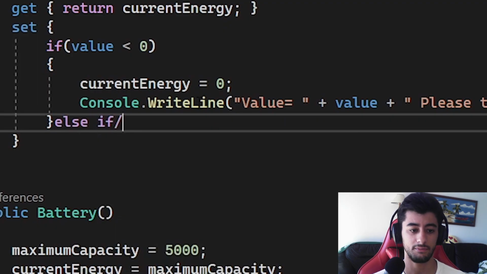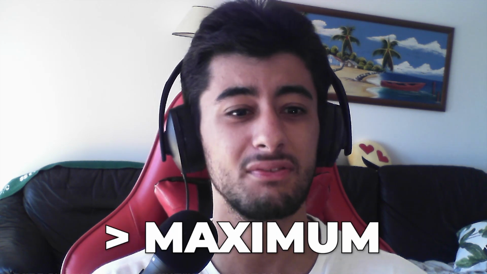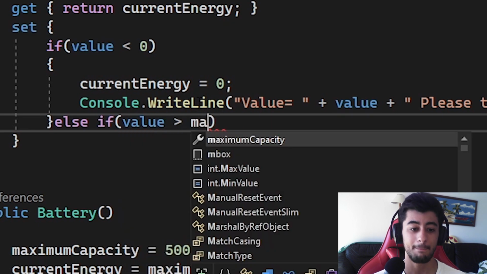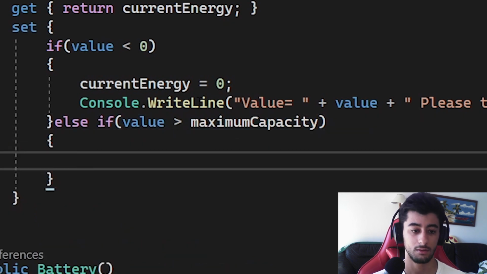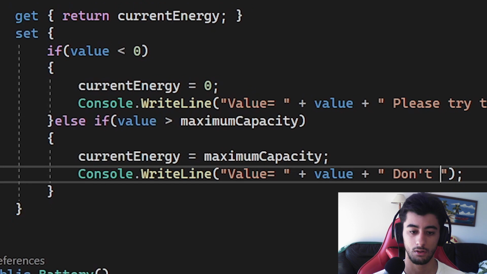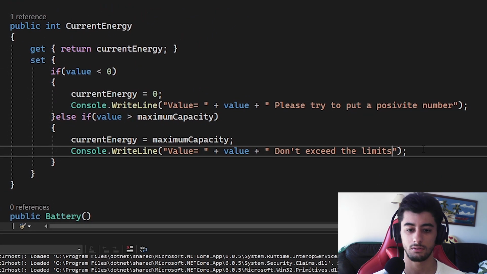Then we are also going to add another condition. Else if, and this condition is going to be: do not put a current energy above the maximum capacity. Right? So if the value is bigger than the maximum capacity, we will say that the current energy is going to be equal to the maximum capacity. So it will never exceed the limits. We are also going to say something: don't exceed the limits, and then someone with an angry face, you know.